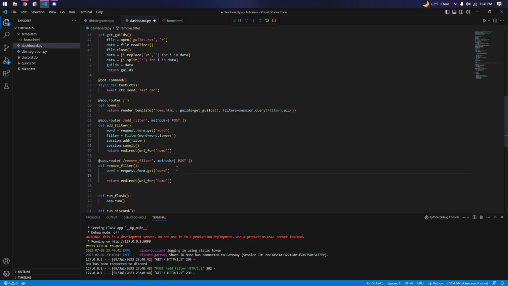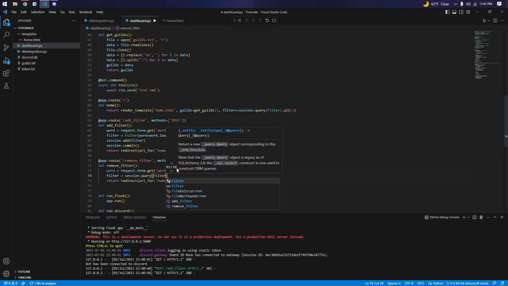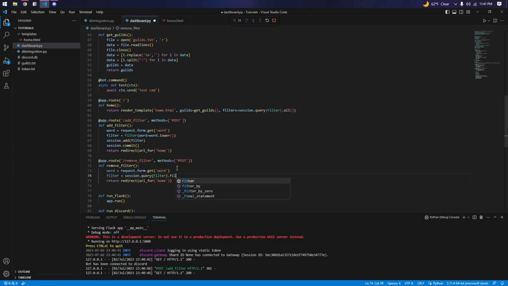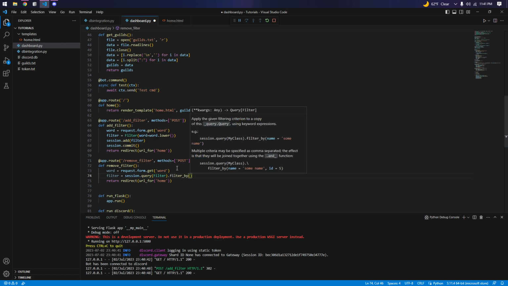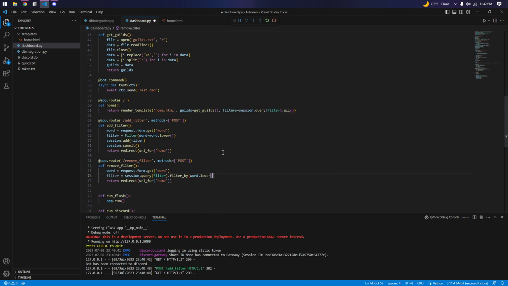So the way to do this is we're going to do filters equal to session.query filter class filter by. I know this is confusing because everything is named filter, but filter is just the name of the class, and then this is just a completely different method. So yeah, let's keep that in mind. We're just gonna go word is equal to word.lower.